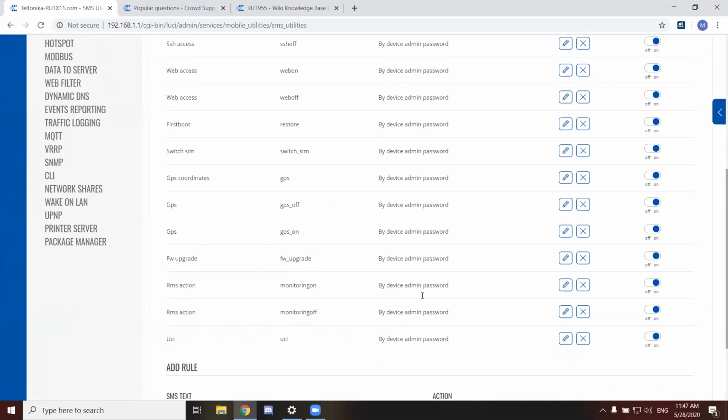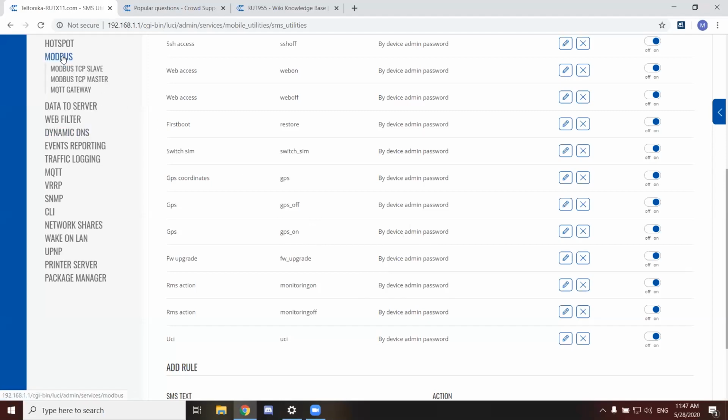The format of the SMS message is the router's admin password and then the command which we want to use. So if my router's password was Teltonika, I would write an SMS with Teltonika and, let's say, use the function GPS on. By sending this message to the router, our GPS functionality would become instantly available and online. Then, heading to another monitoring protocol, we have Modbus.